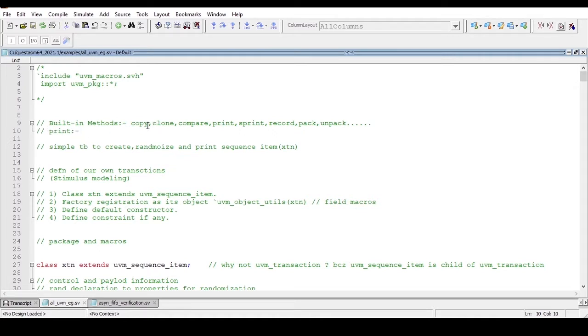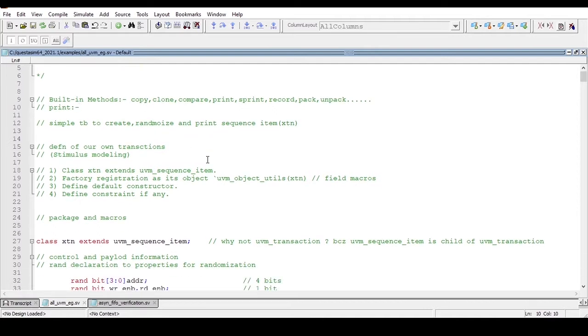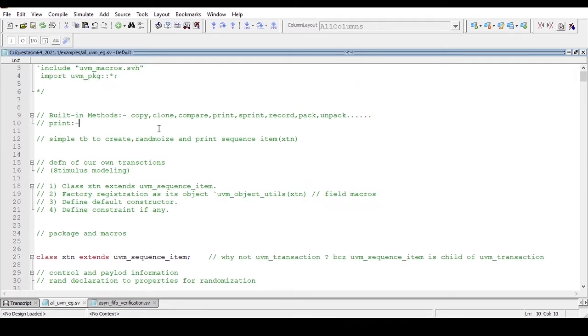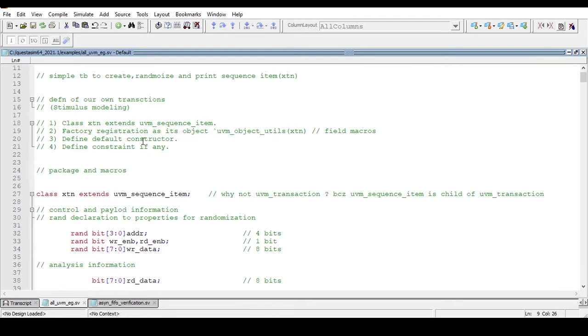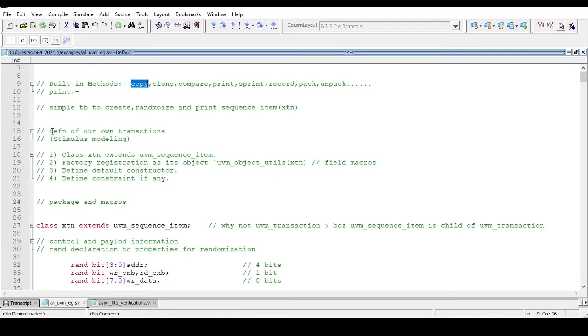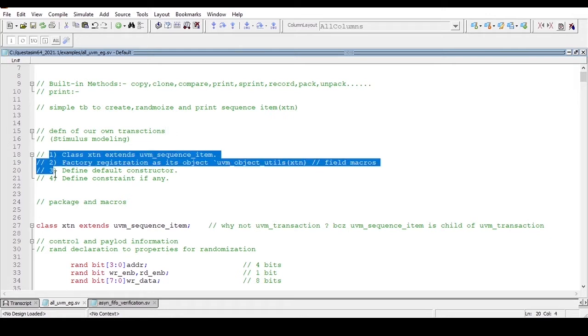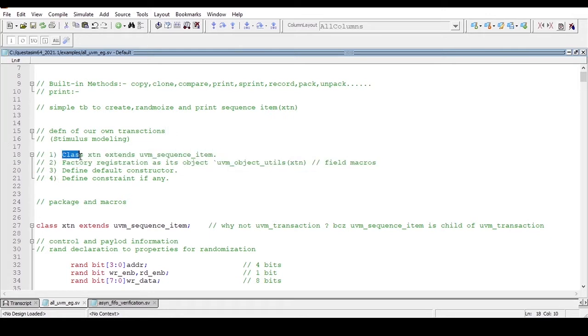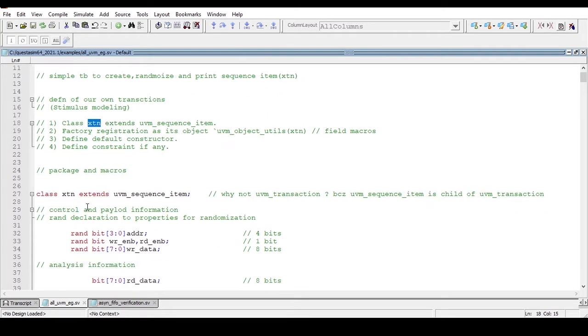This copy will perform a deep copy, whereas in SystemVerilog, if you want to perform a deep copy, we need to declare our own logic for that, right? But in UVM, by default, this copy will perform a deep copy. Now see, if we want to define our own transaction, then we need to follow four steps. What are those? We need to define a class transaction, or you can take any name. Here I have taken a transaction which is extended from uvm_sequence_item.